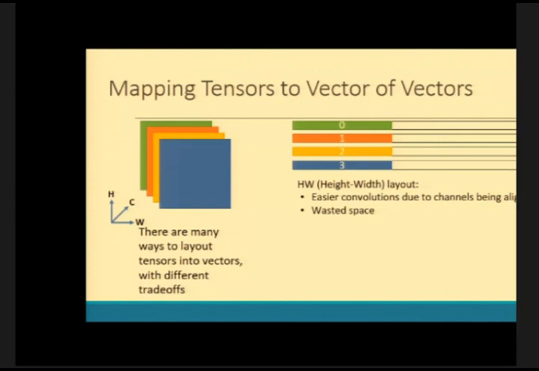Let me show you 2 different layouts, which is what we support in our implementation. The first layout is known as the height and width layout. In this layout, each channel is in a separate ciphertext. There are 4 channels here, so there are 4 ciphertexts, 1 per channel. The advantage with this is that convolutions on these ciphertexts are easy because all the channels are aligned and you don't need to do any rotations. The disadvantage is that the vector width might not be utilized well, so there might be a lot of wasted space.